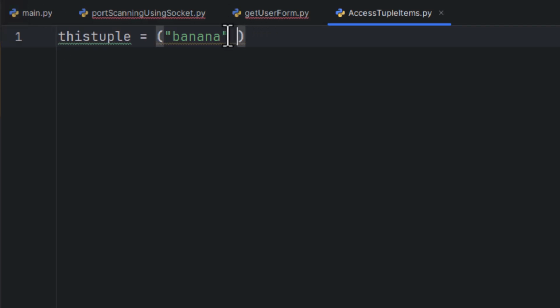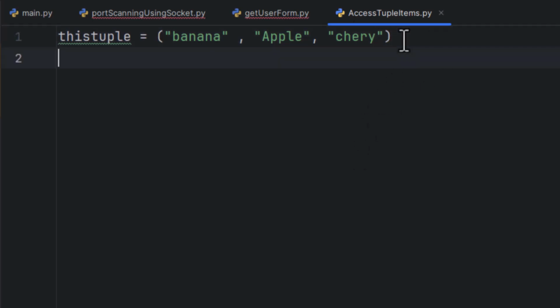So I'm just going to put some banana in here to create a tuple of fruit, banana, and then I add one more, let's say apple, then add another one that is cherry, yeah, like that. So I've created a tuple of fruit.